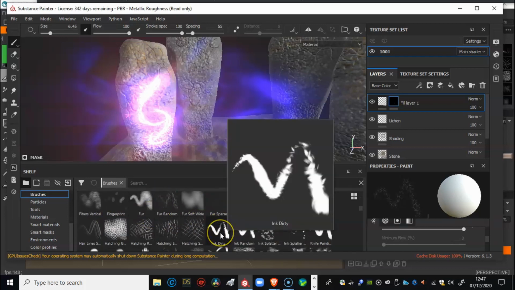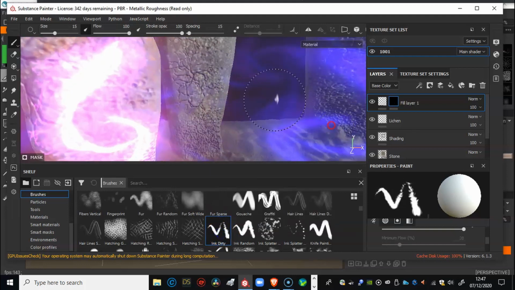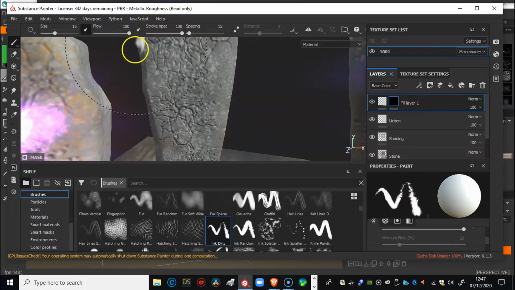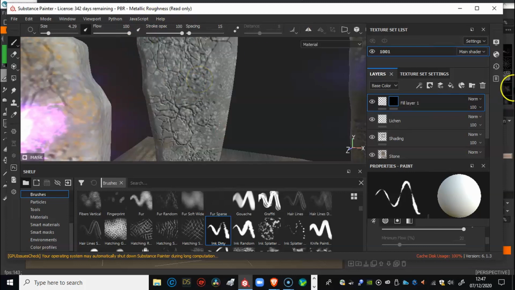Might even try that. Ink Dirty. No, let's give it a whirl. Let's reduce the size of the brush. I'm going to go back to my Wacom tablet now. Look at that. How cool is that?